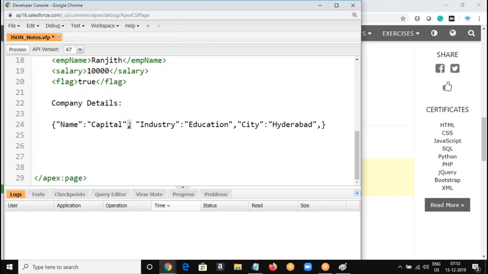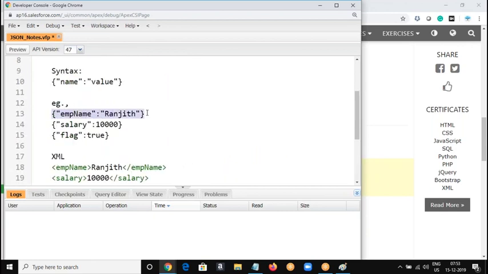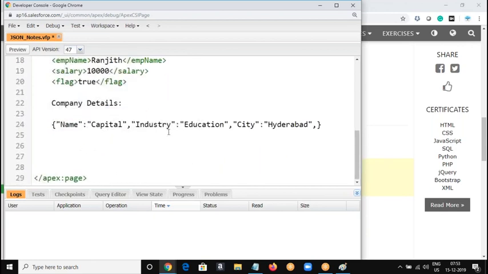We are separating the values with a comma, right? If it is one value, that's how it's going to be. If it's more than one value, then it always opens with an open brace and closes with a close brace.